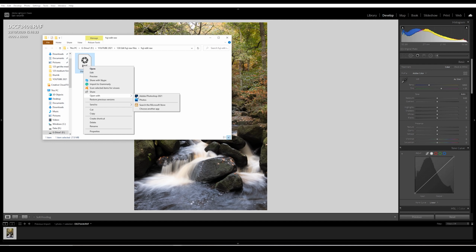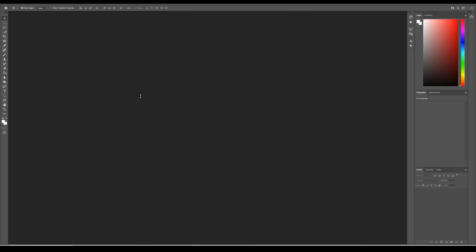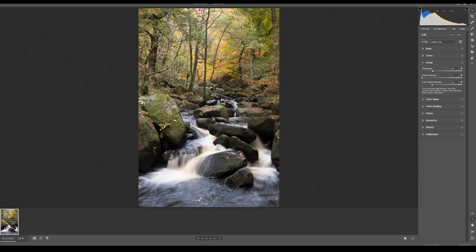To my knowledge, there isn't a way of taking a photo from Lightroom into Adobe Camera Raw. I've tried adding it as a smart object, which does allow you to open it in Camera Raw, but the Super Res feature doesn't seem to be available via this method. So for now, this is how to do it.